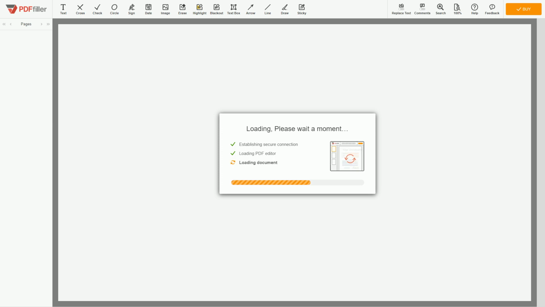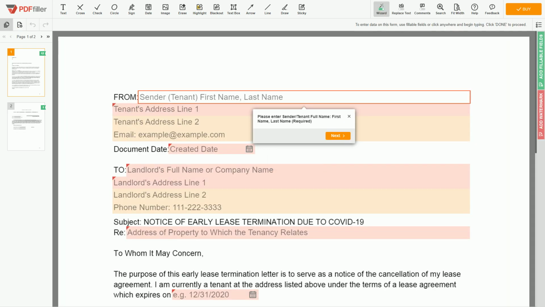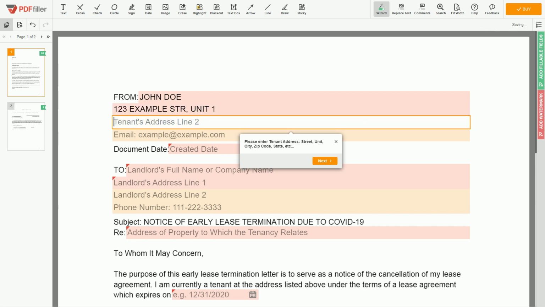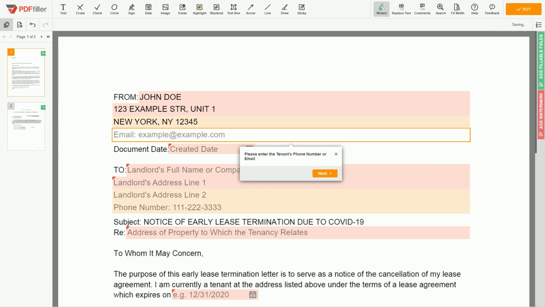Now, you can start to fill out the form. Begin with the tenant's first and last name at the top, an example John Doe. Next, enter the tenant's address line 1, 123 Example Street, Unit 1. Address line 2, New York, New York 12345. Now type your phone number or email. Email, example@example.com.